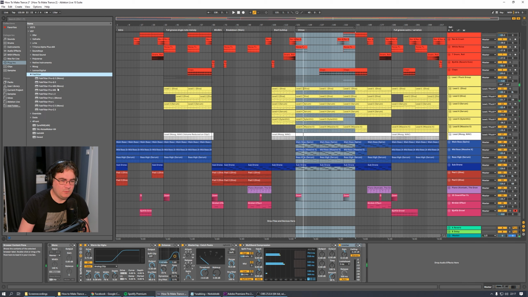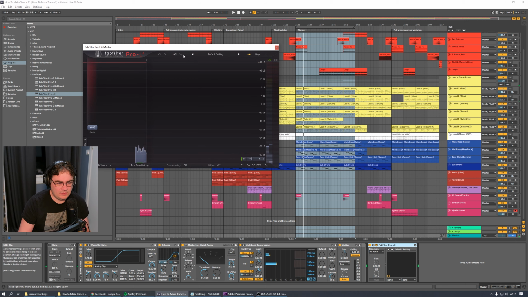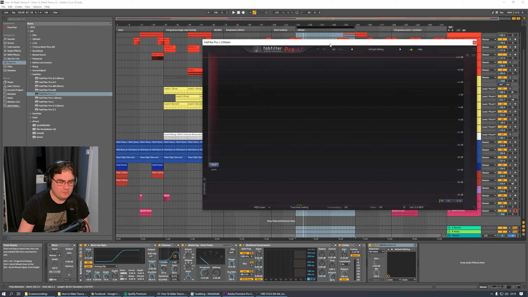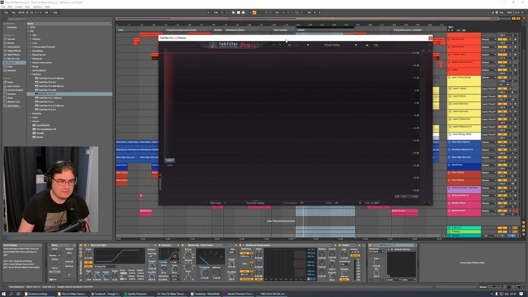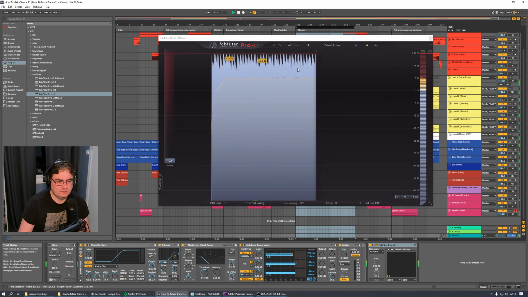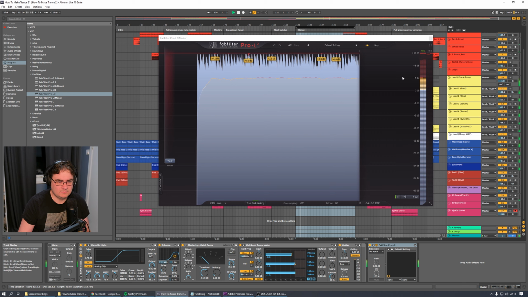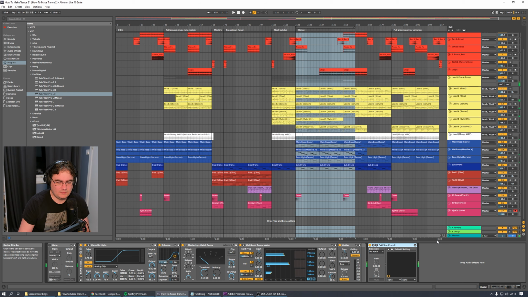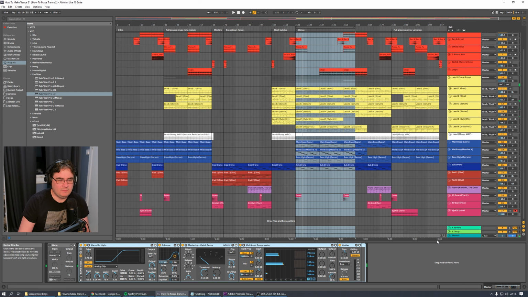Just for the fun of it, I'm not going to include this plugin in this template, but I usually use FabFilter. I bought this plugin a few years ago, and I use it just to see the waveform and see how it looks. Just going to move it here so you see my beautiful face. So the volume level looks okay.